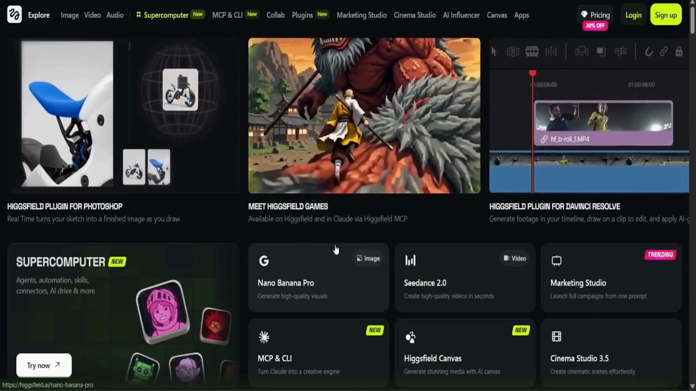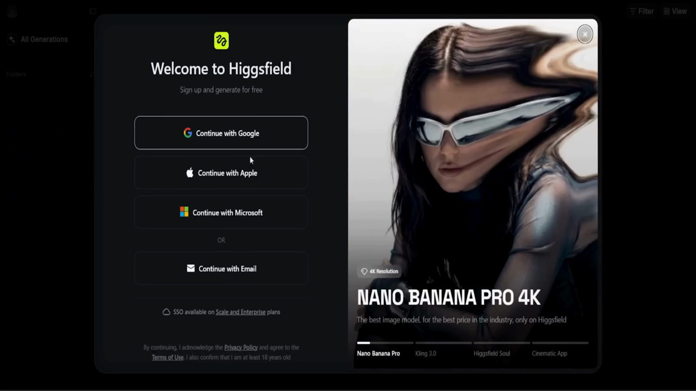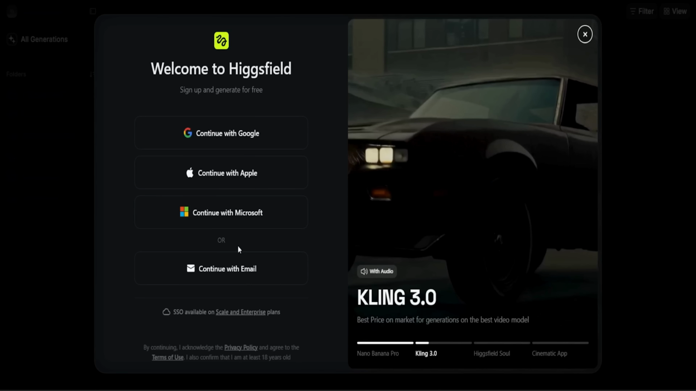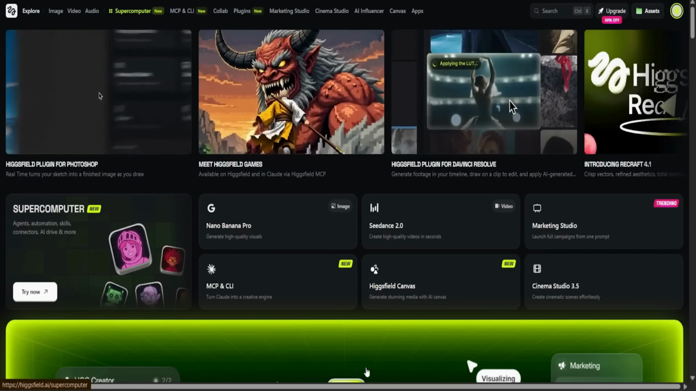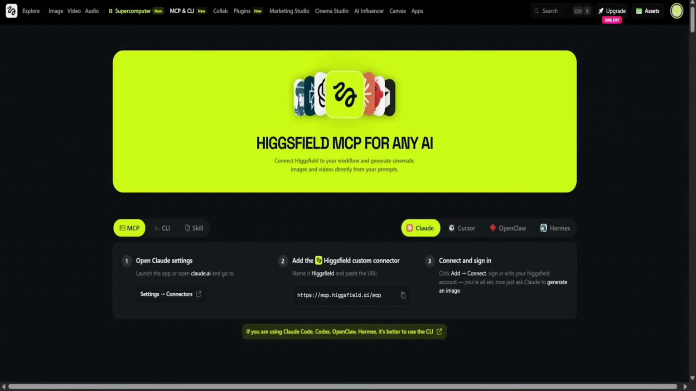First, we start by heading over to the platform's website. Once you're on the homepage, go ahead and create your free account or log in if you already have one. Then we continue by navigating to the integrations. Click on MCP and CLI. After that, select MCP and just copy that integration link right there.